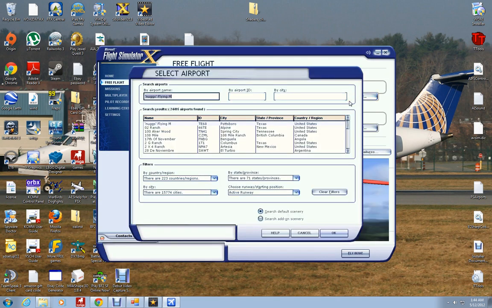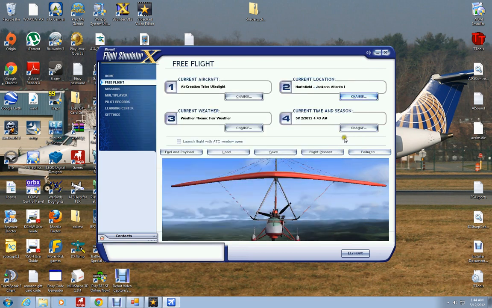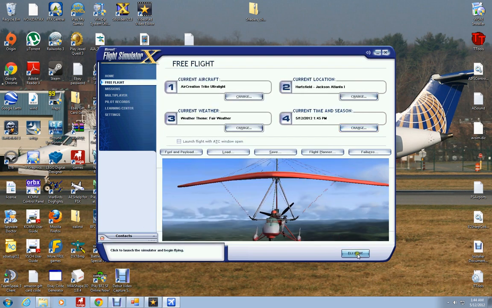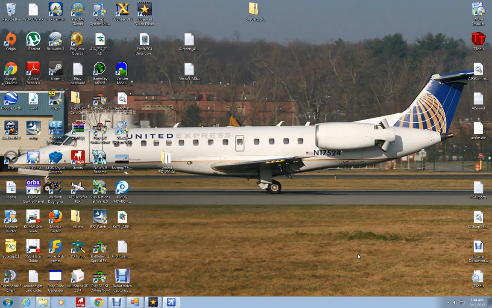So all you do is, if you just type in Atlanta, it's not going to find the airport. Just type in Harts, and you look for this one right here, Hartsfield-Jackson Atlanta International. Press OK. There, you want to be able to see this. Now it's loading right now, so we just wait.